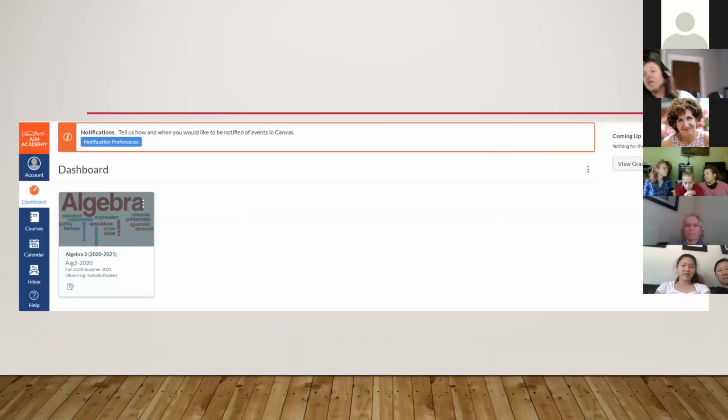Now if you look at this, this is the parent's account. You can see this parent has a student in Mrs. Habisevich's Algebra 2 class, and see where it says right there, observing sample student. So that's how it will show.